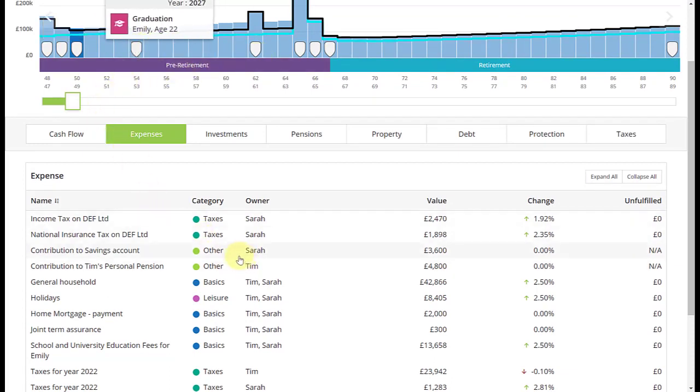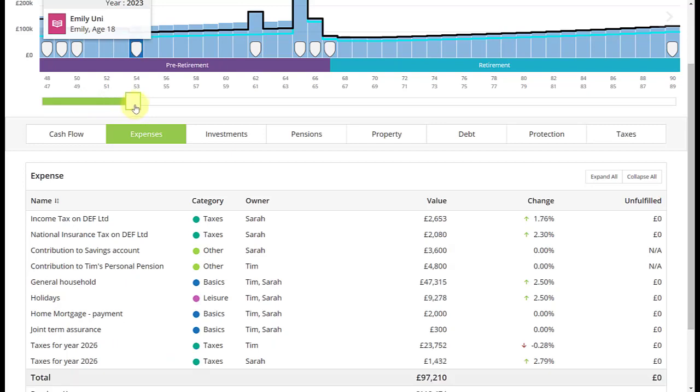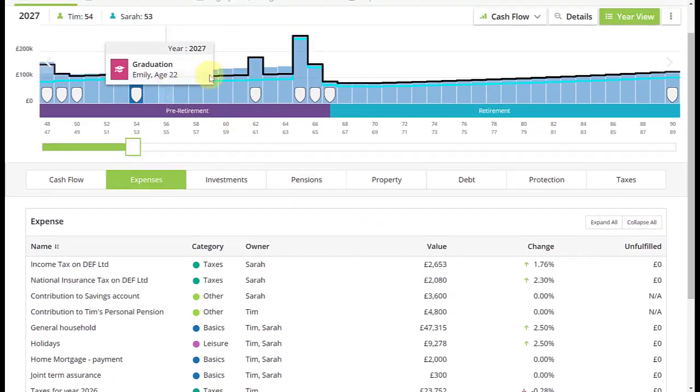You can check through each of the key events on the timeline that it's set up how you'd like. For example, Emily's university fees start in this year, so you'd see that as an expense, and they drop off when they finish in 2027. Any spikes in the plan, it's also a good idea to do this to see what's going on in that year.